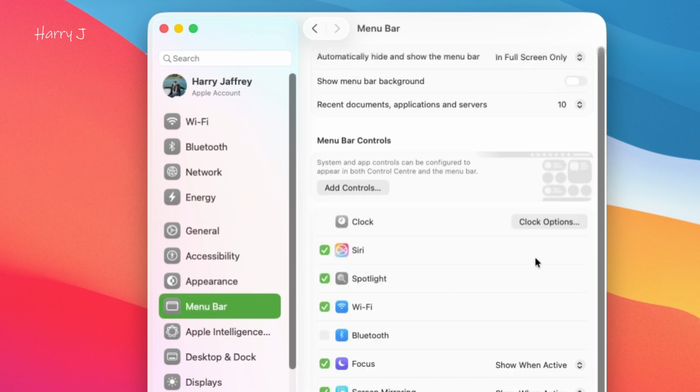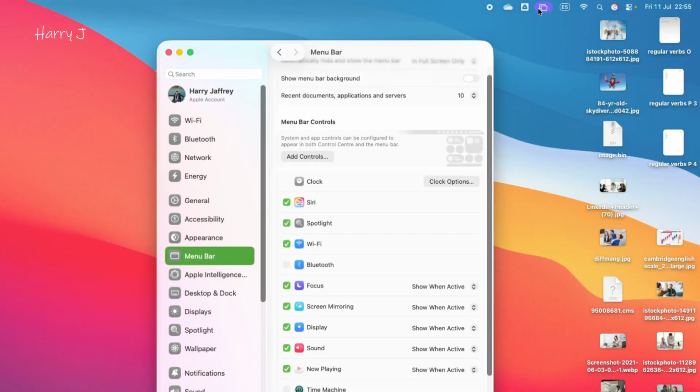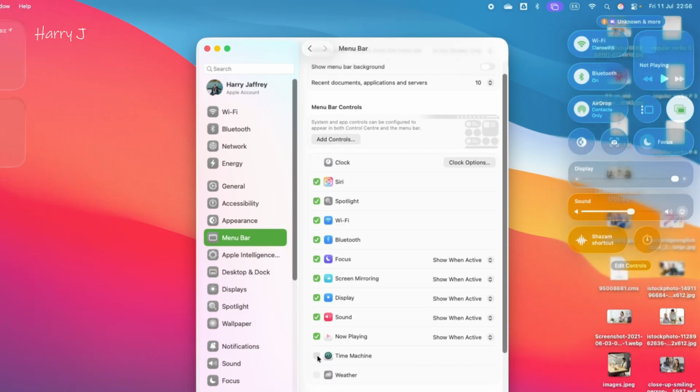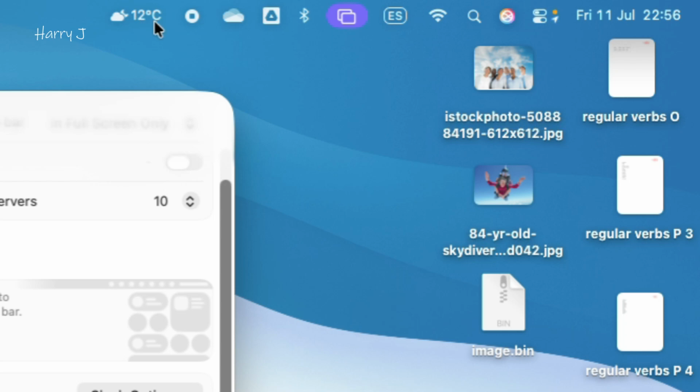Menu bar option after that. So menu bar, what application you want to appear at the top, which icon. For example, Bluetooth is off, so I hit here, so Bluetooth will appear. Then Time Machine, this is a backup. You want to back up your Mac in this case. I click weather here, so you see at the top the weather appears 12 degrees Celsius at the moment at my place.